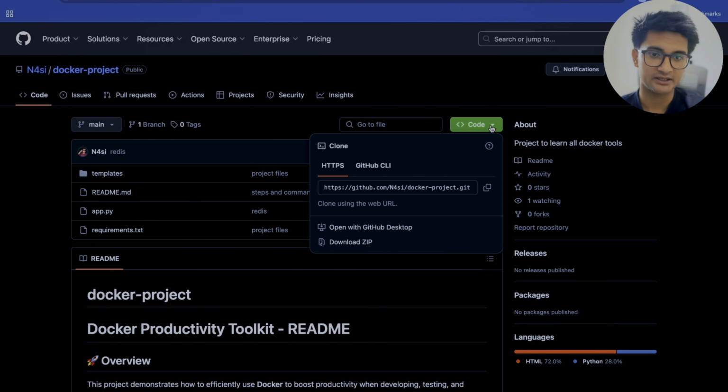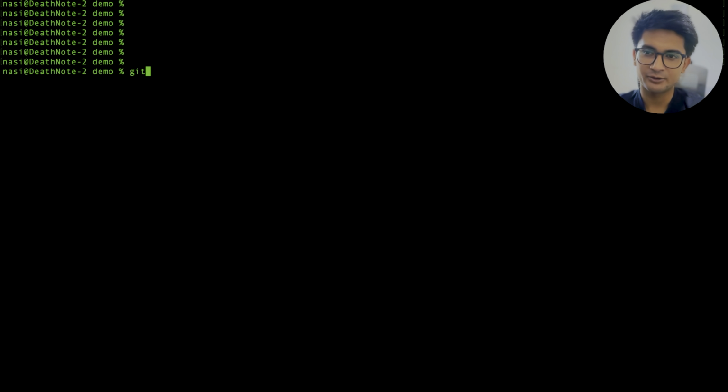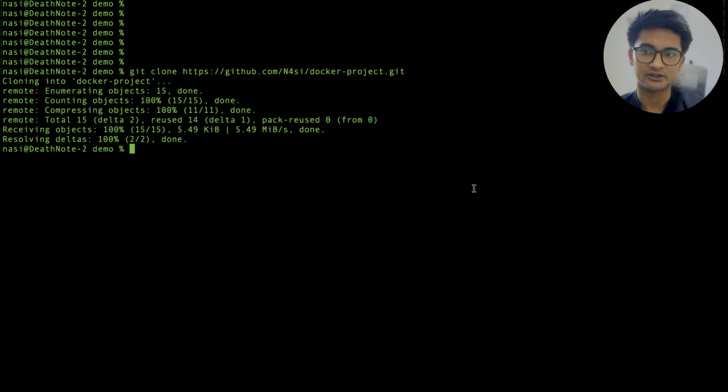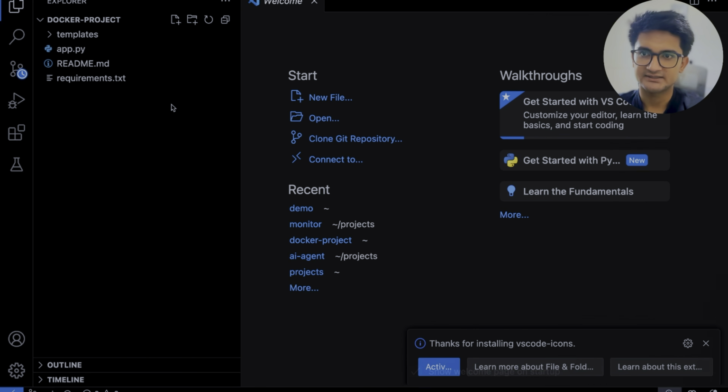So click on this code button, copy the URL, and I'm going to go to my terminal. In my terminal, I'm going to run the command git clone and paste this URL, and it will go ahead and start cloning this repo. Now I have this repository downloaded in my local machine, and I'm going to open this up in my VS Code. You can see the project is here.